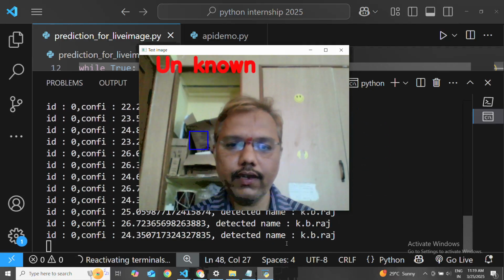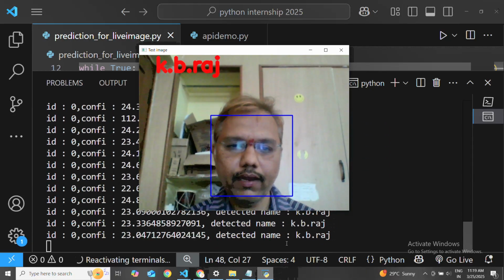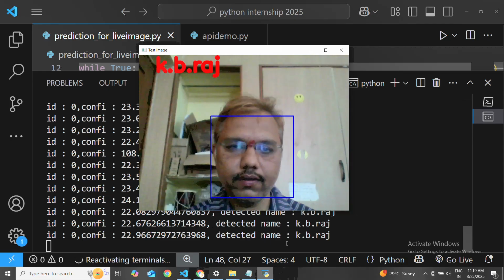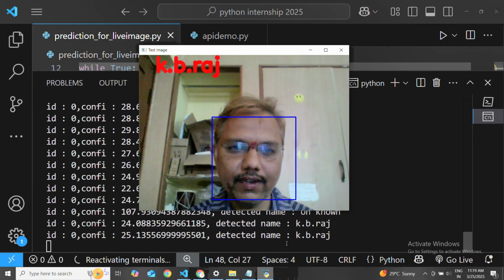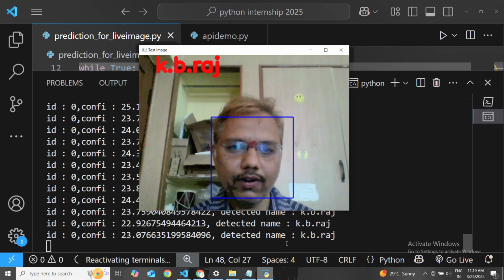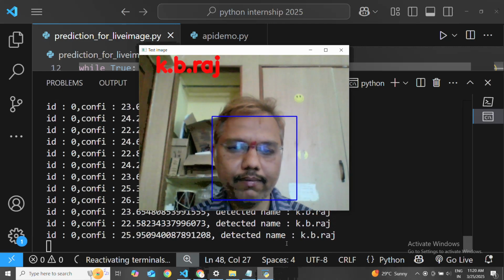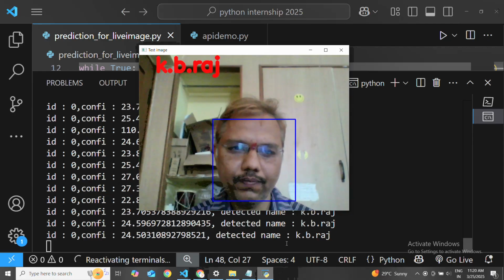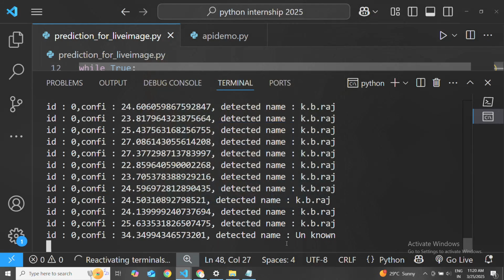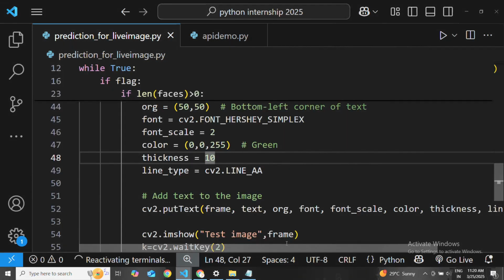Yes, it is working as expected. My face got recognized. My name is being displayed. Fine. Now what I want is to pass this KB Raj as a parameter to the PHP script via API. Okay, let us implement this. This is super important.